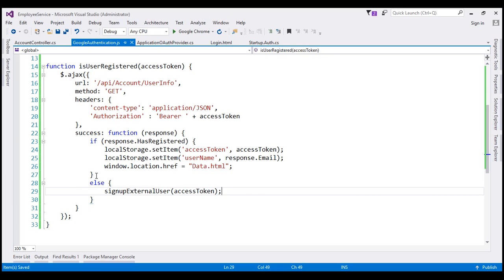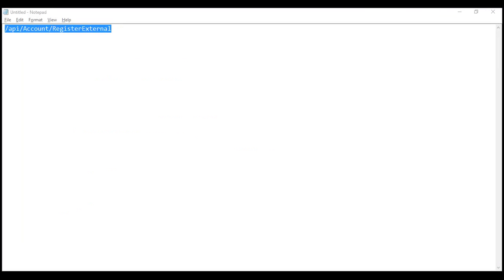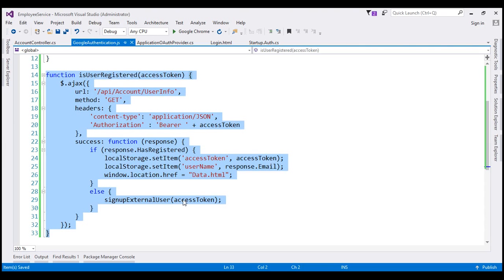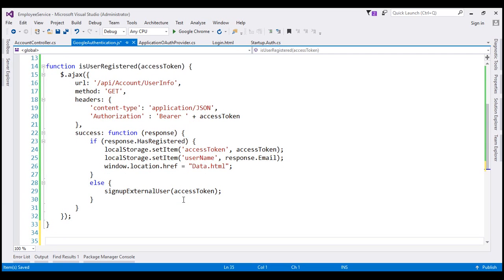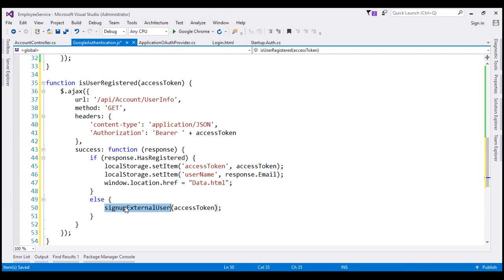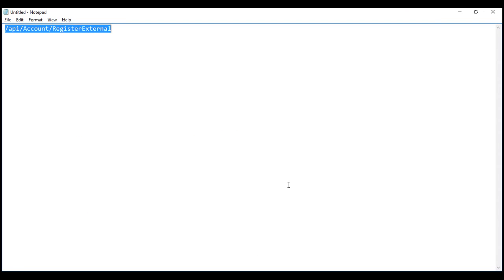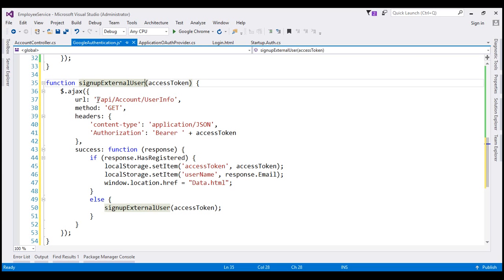First, let's look at the URL that we need to issue a request to register the external user. Here is the URL, /API/account/register-external. To this URL, we need to issue a POST request. First, let's make a copy of this function isUserRegistered and then change the bits that are required. First of all, the name of the function is signUpExternalUser, to which we are passing the access token, and then we want to issue a request to this URL. So let's copy that and specify it right here. And to this URL, we want to issue a POST request instead of a GET request.